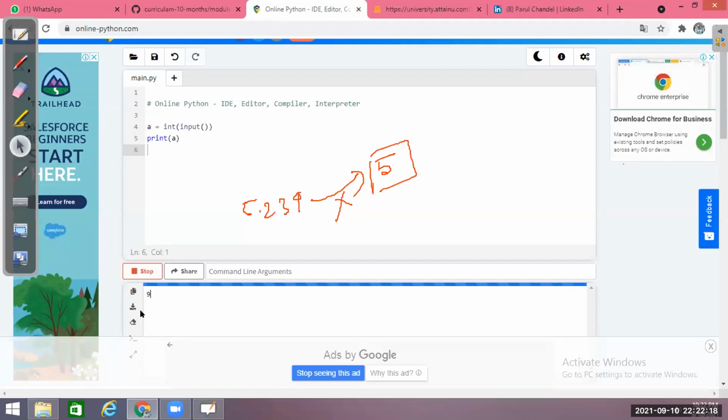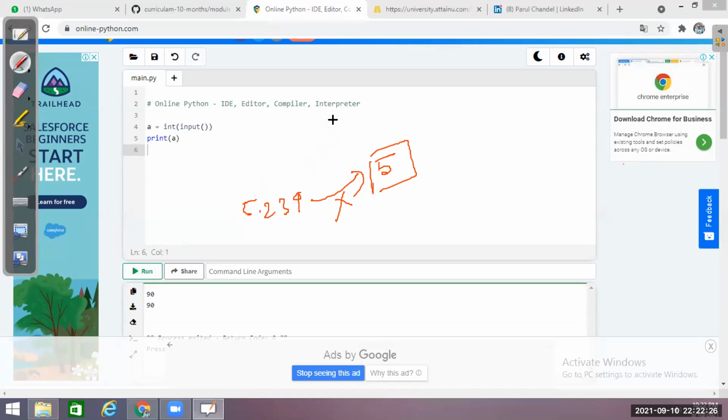Okay, let's give something called 90. 90 is getting printed. See, does 90 have any decimal part with it? After this point, do I have something like 0, 1, 2, 3, 4? We don't have. Hence, Python can interpret that this is an integer and the type that my user has given is compatible with it. So I can directly convert 90 to an integer.